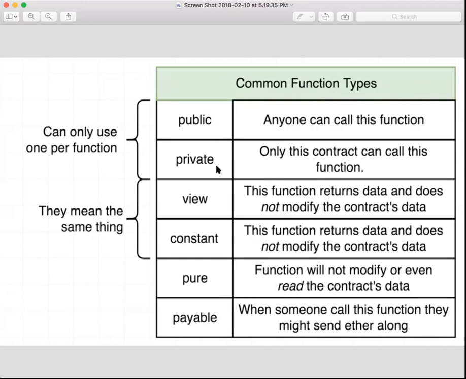These public and private keywords are no different than Java's access modifiers. Now in Java, you have public, private, protected, and default. But in Solidity, we have public, private, view, constant, pure, and payable.